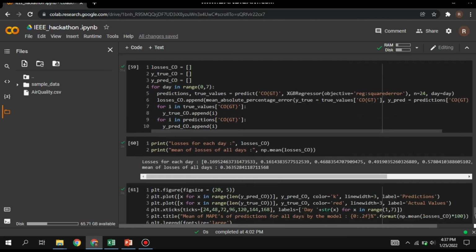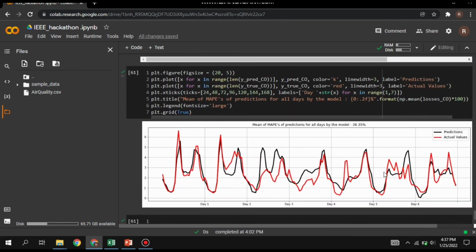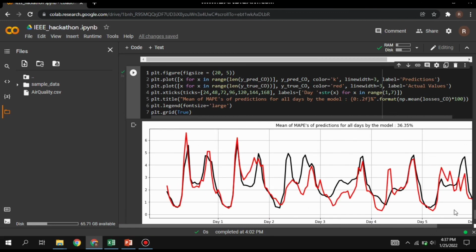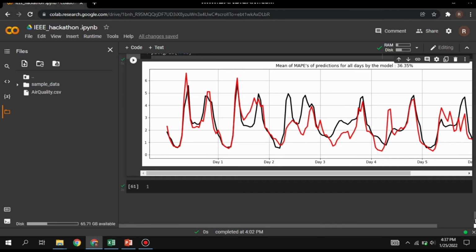And similarly, we predicted for the carbon monoxide concentration as well. Here we got a MAPE loss of 36.35%. So this is also a little bit close. It can be further improved by deriving some more features and by doing some hyperparameter tuning.